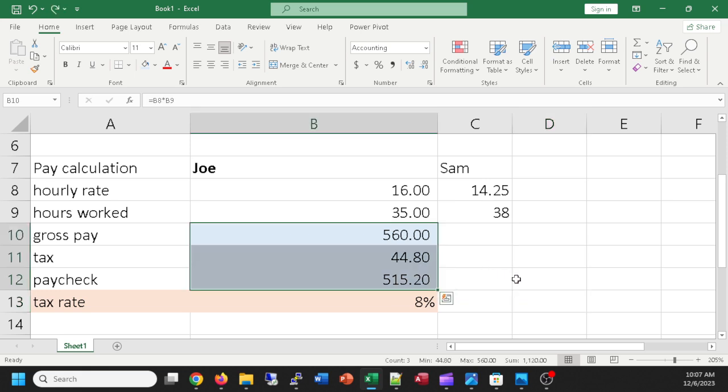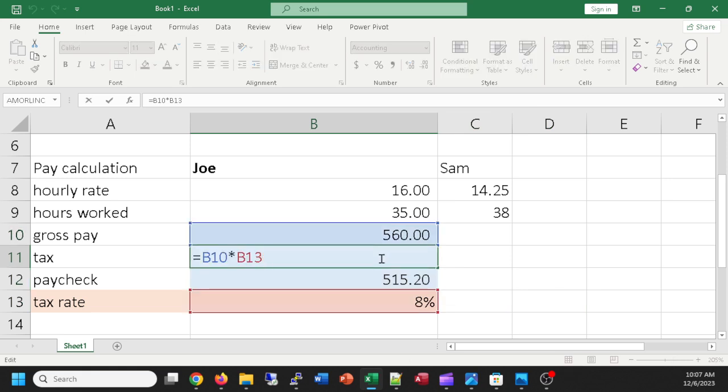I'm going to Control Z that, and I want to fix the tax calculation so it doesn't come out wrong for Sam. How do I fix the tax calculation so it comes out correctly when I copy it over? Do you remember what I need to do? When I'm referring to the tax rate, I need to be referring to it and not changing it as I copy it over to Sam. So let's do it the simple way, the manual way. When I copy it to column C, I still want to refer to column B for my taxes.